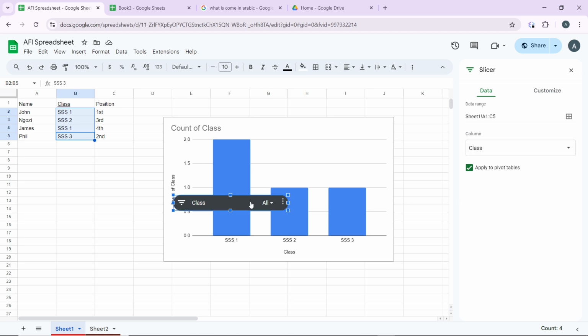So let's say I want to adjust my slicer and just stick it over here. So if you have a chart and slicer on the same sheet, the slicer will automatically filter the data displayed in the chart, which is here. You can add multiple slicers to filter data by different criteria, and each slicer can control different aspects of your data. Now, charts and tables linked to slicers will dynamically update based on the filter selections.